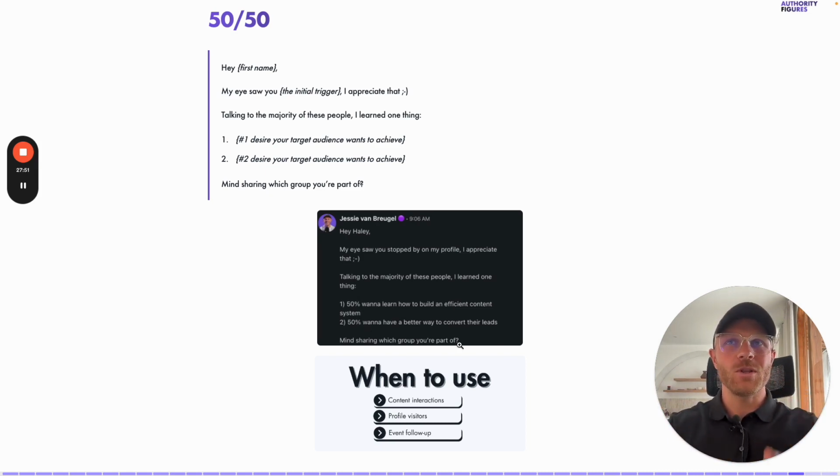So with a 50-50, you want to come up with two problems that you can both solve, which you know are leading to the same destination, to the same offer. When do you want to use this? With content interactions, with profile visitors, or again, with event follow-ups. So those are the three forms of outreach.